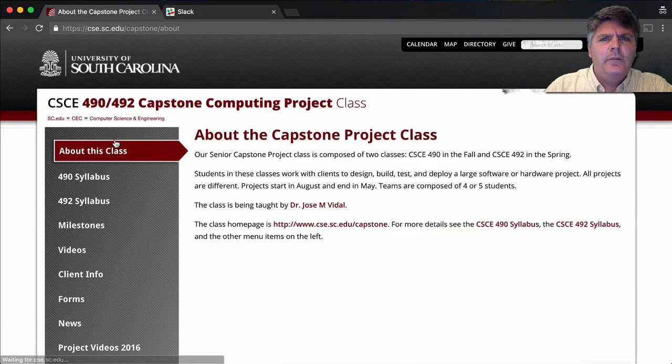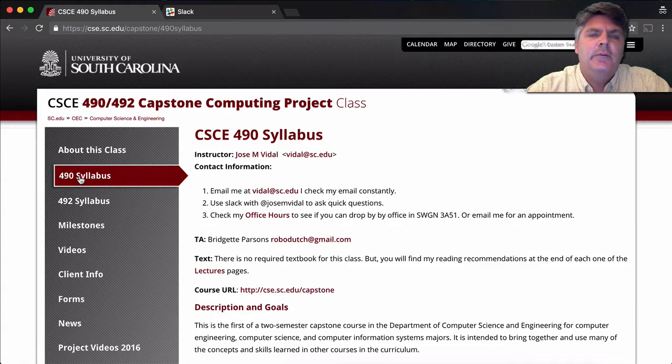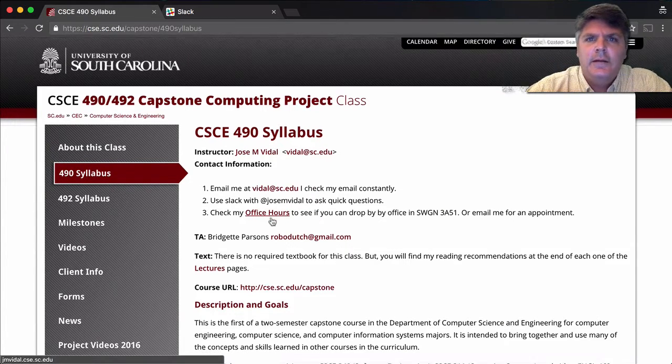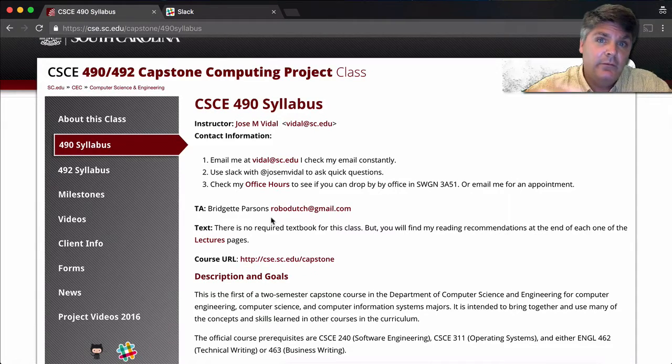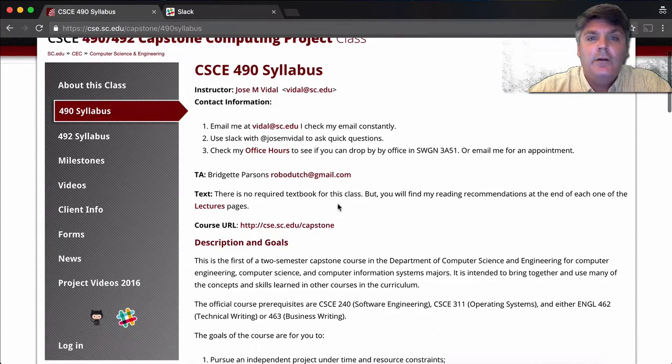So a little bit about this class. The Capstone project is a two-semester class. We start with 490 in the fall and then 492 in the spring. I teach both classes, but really it is one big project. You start in August and finish in April, May. Over here we have the 490 syllabus, which explains what you need to know for this first half of the class. So let's go over this.